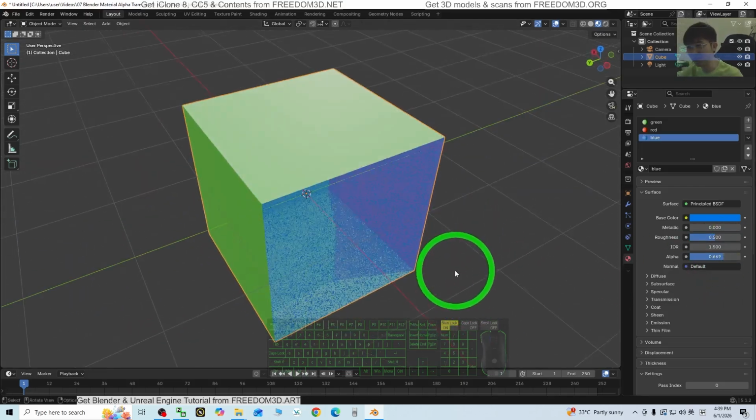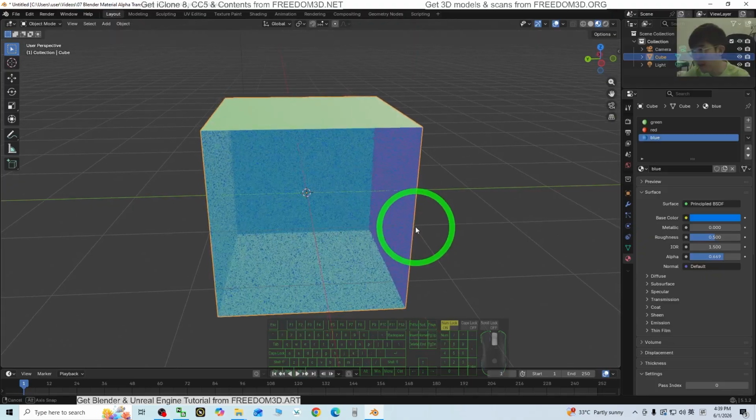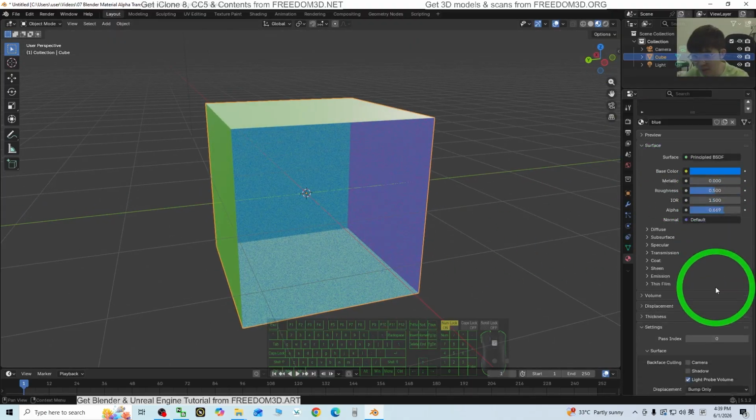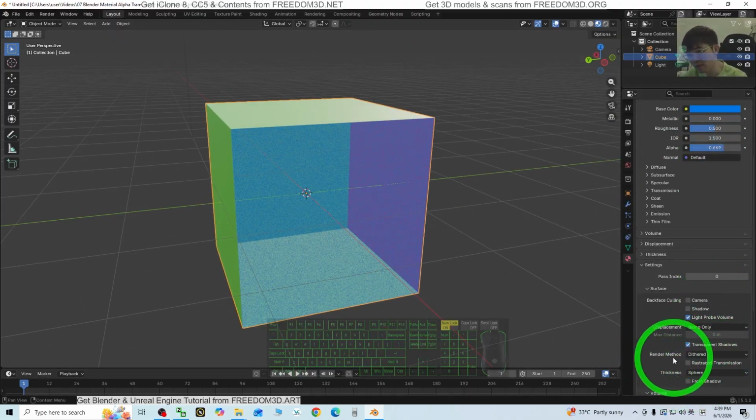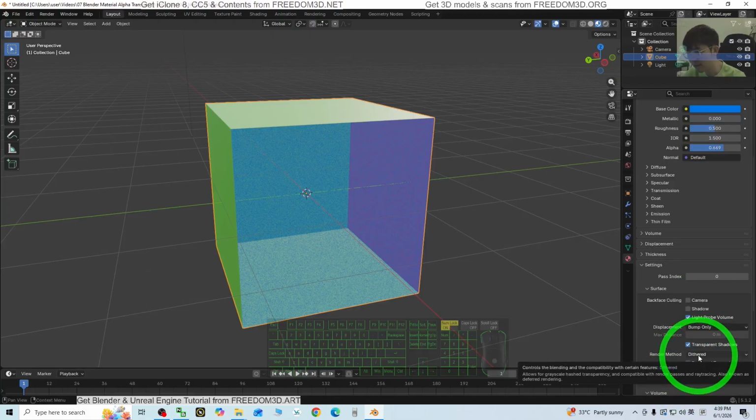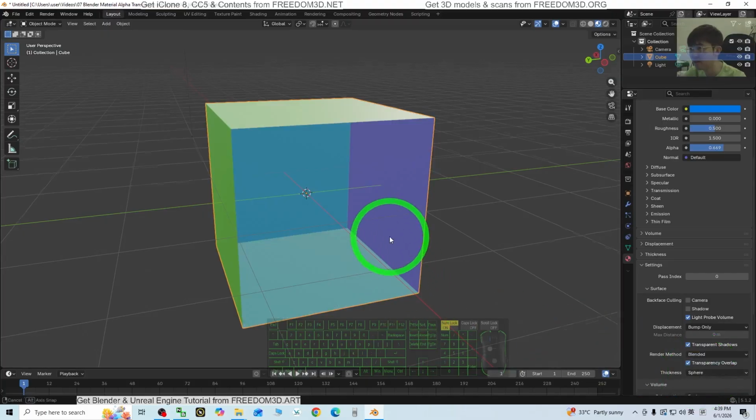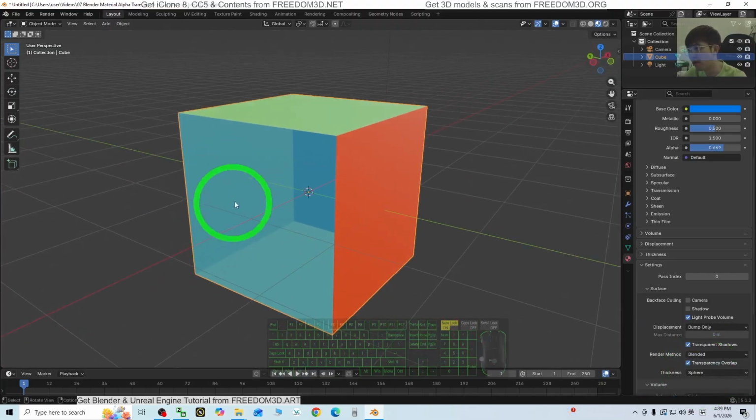So now you can see it already becomes transparent. But there is so much noise here. You can just scroll down until you see the render method. From Dithered, I change it to blended. So now you can see it looks nicer.